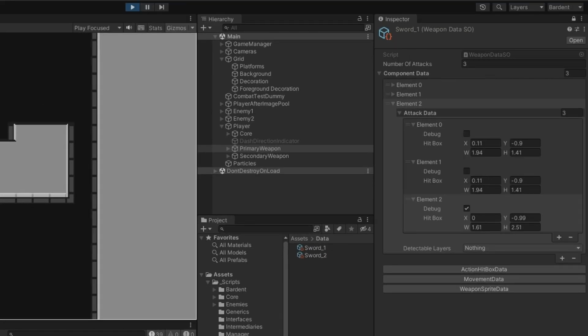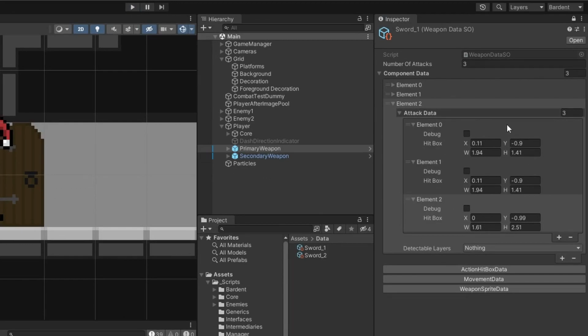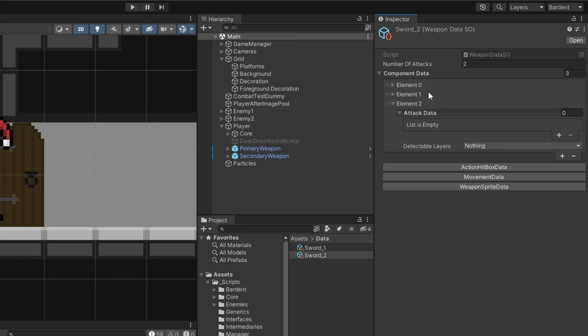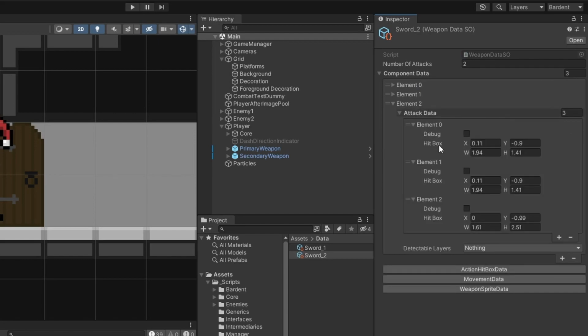Because our other sword is just a reskin of this sword, we can use these exact values for that one as well. So let's go ahead and stop the game. As you can see, we still have all of these values. And let's just go ahead and copy this attack data, come to sword 2, unlock our inspector, and let's just go ahead and paste that in here.